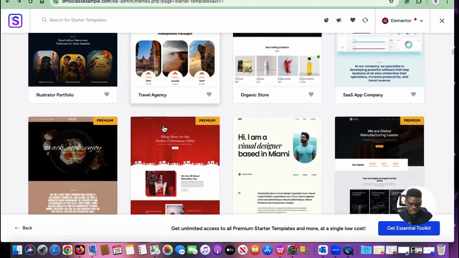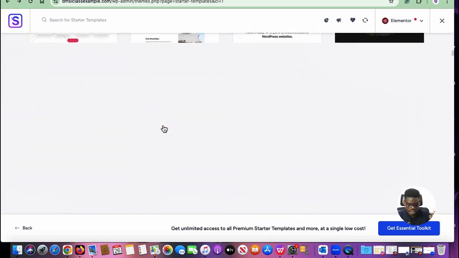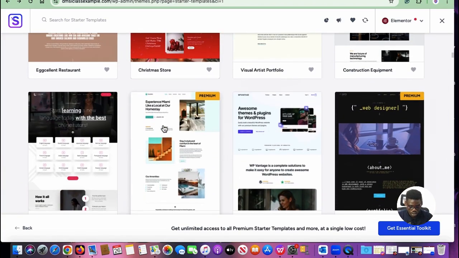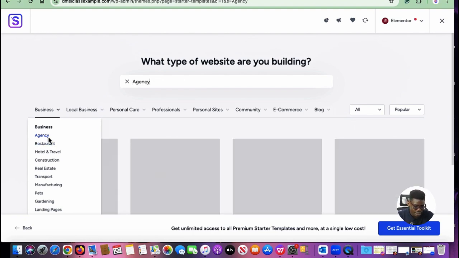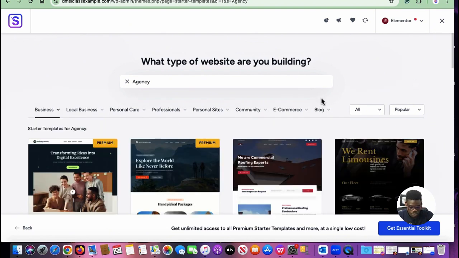Of course, seeing it from here, we can just select the exact template that we want, or we can use the categories up here. So if it was a business template, I can see agency right here. So if I wanted to build a digital marketing agency, I can just click agency right there, and then let's see all the templates that are going to pop up for agency.